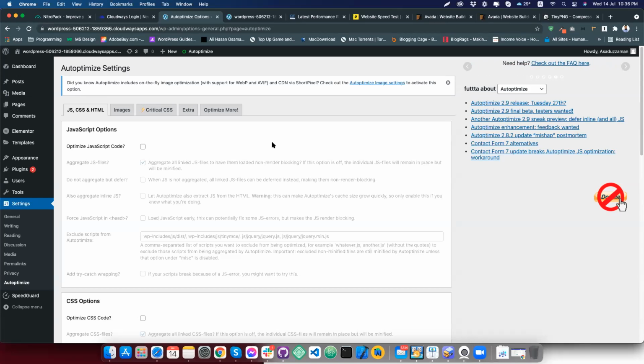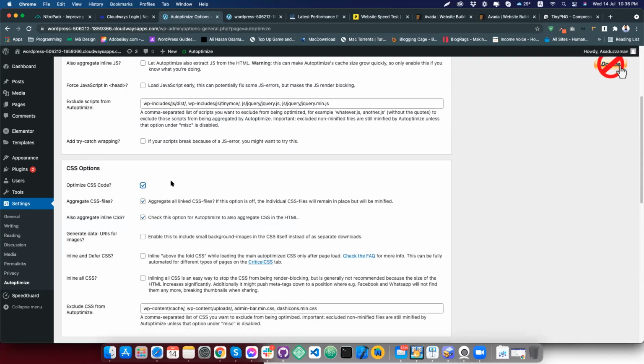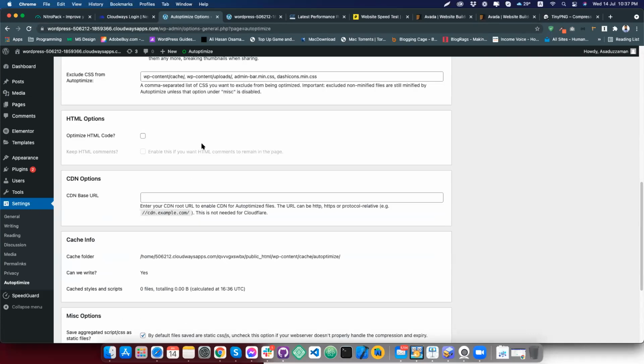But for the simpler version, we can just go to the JavaScript option. We can click optimize JavaScript code. We can click optimize CSS code, and that's it. If we want to optimize HTML code, we can press the HTML option.